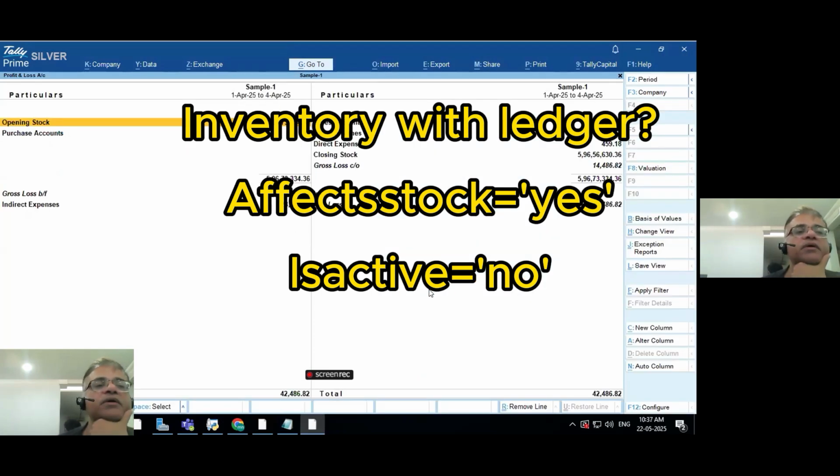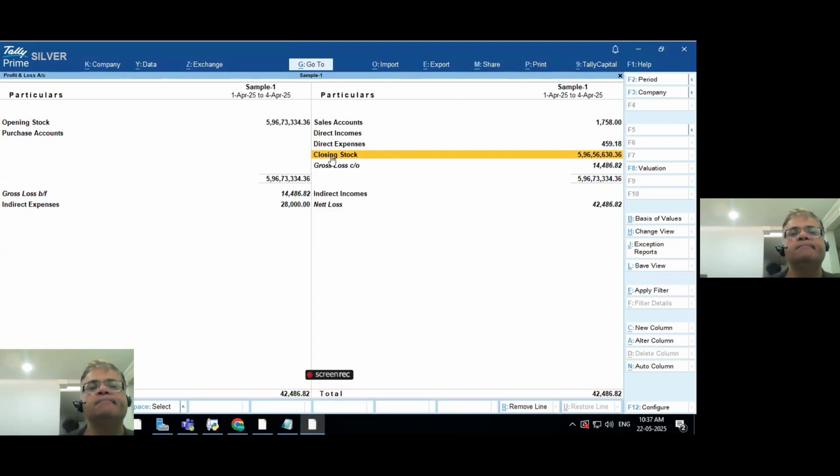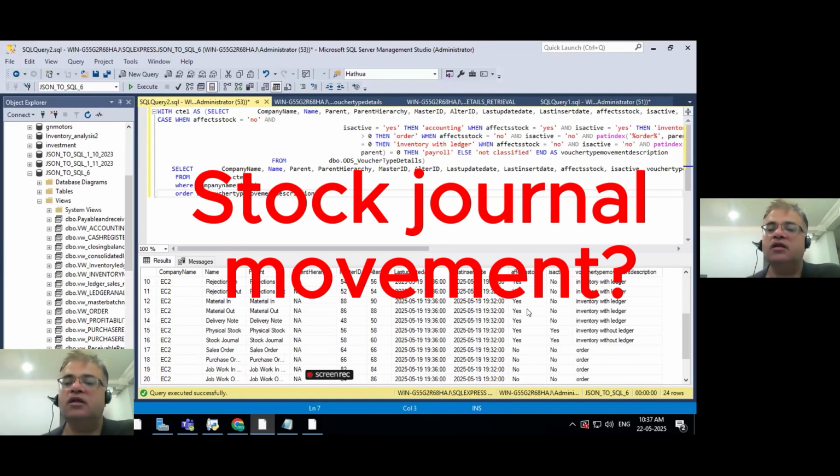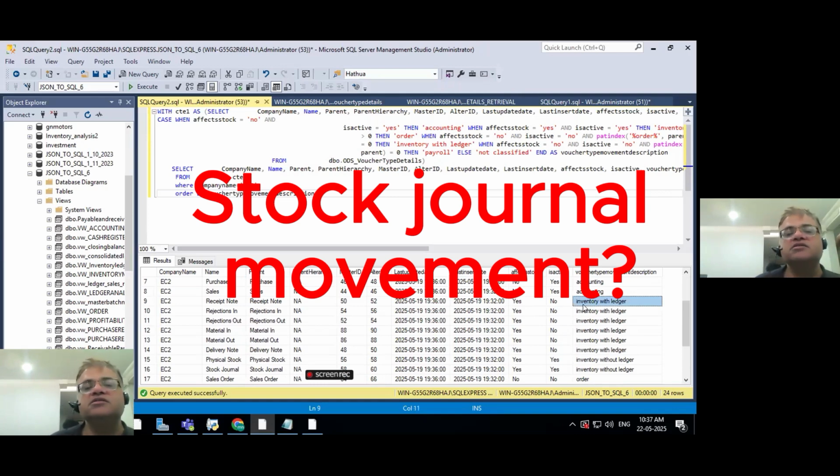So if I look at the P&L, I have the opening stock here. This closing stock is there, right? Sales accounts I will do, purchase accounts I will do. But this will also come in current assets. I'll have to check that. Then when I have got in, so there are some which are inventory movements which impact the ledger. So these are the ones which impact the ledger.